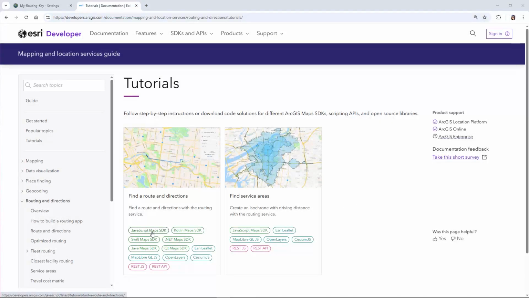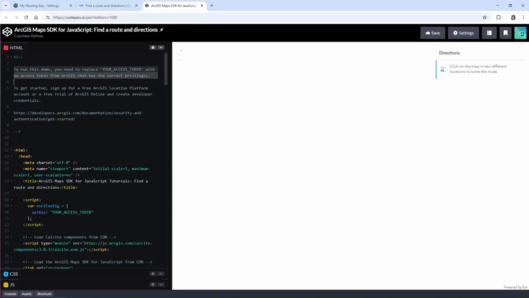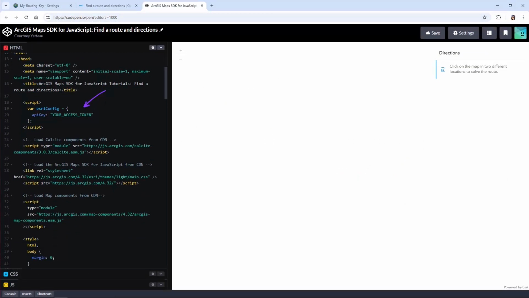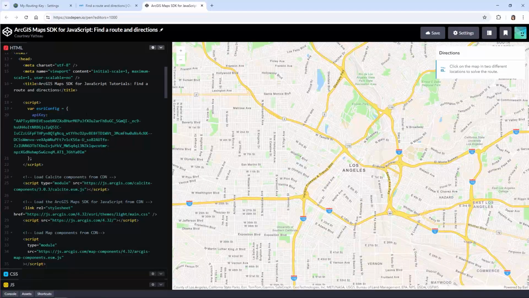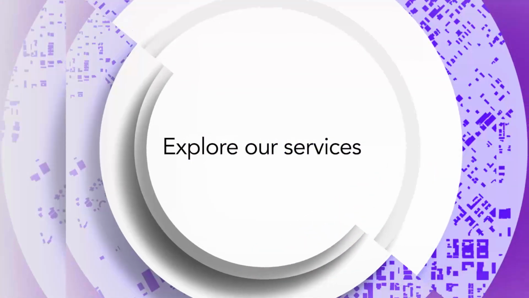You'll also find ready-to-use code samples on the Esri developer's site to test your API key. We'll plug in the key we just created into the routing example here. Now we're able to select anywhere on the map to add new stops. Using the ArcGIS routing service, the application calculates a route between the 2 points and lists the turn-by-turn directions in the top right, with detailed mileage information for each step.